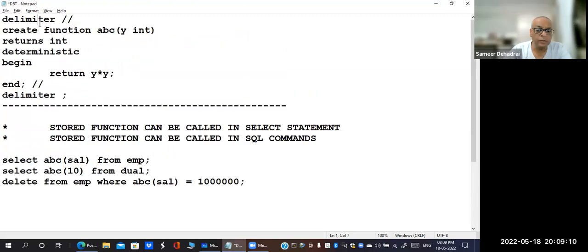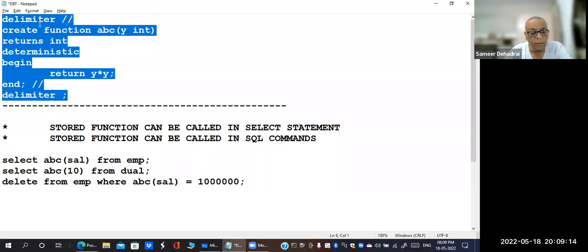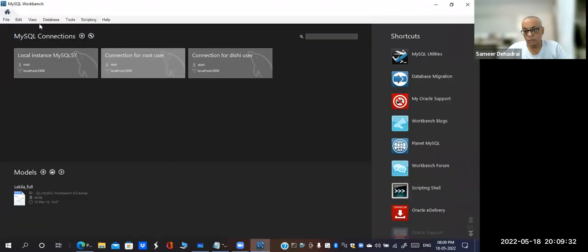I'll demonstrate it. See the screen. Let me create this function. I log in to Workbench. Dheeraj, function can only return one value, no?